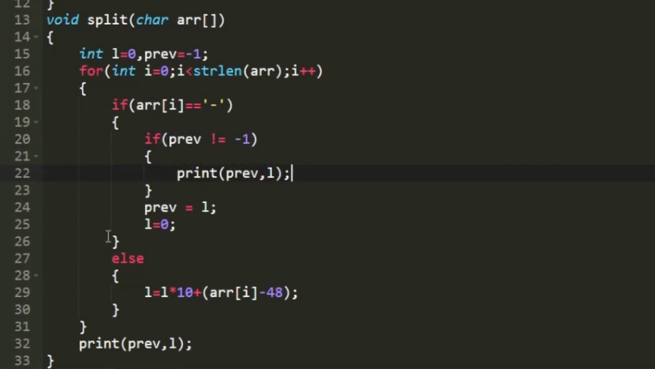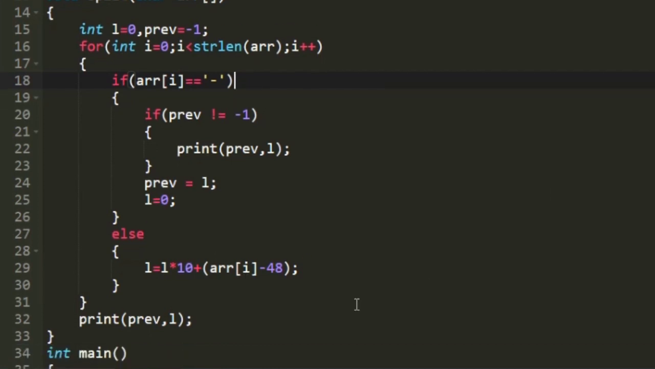When we do it like this, there is another problem. The integers present between the last two integers would not be printed, because we are calling this function print whenever the character is equal to hyphen. But for the last two integers there will be no hyphen, but the values of previous and L will be stored. So after the execution of the for loop, again we will be calling this function print and pass the values of previous and L. So we will get our desired output.